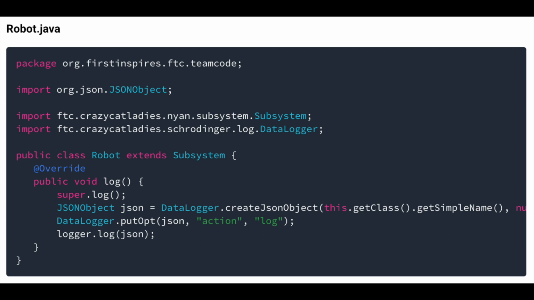It looks like this robot must be a lumberjack. All it does is create logs. Yes, we're taking baby steps. And the point here is to show how a subsystem only needs to override the methods where it has special functionality. Also, we see the data logger class from the Schrödinger library that we mentioned earlier.